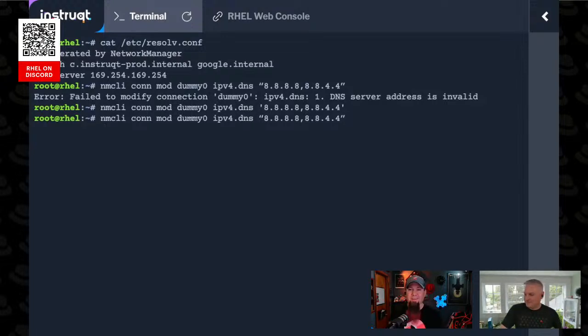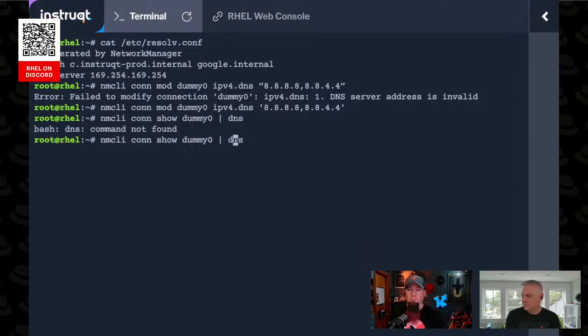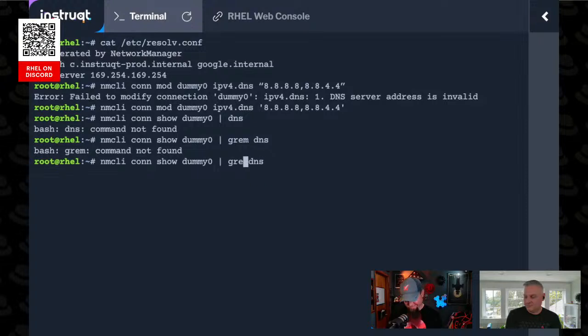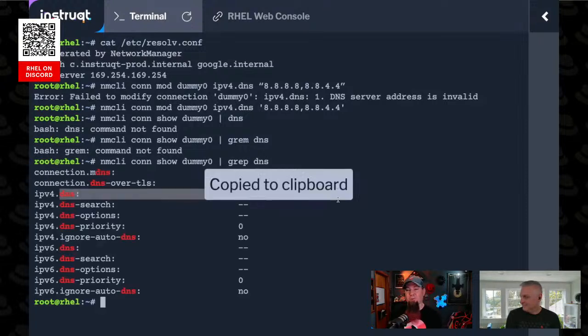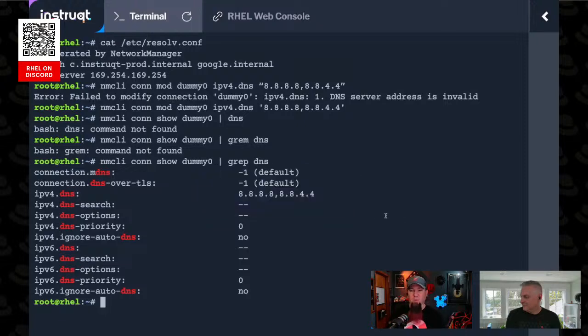So anyway, now if we were to do a con show on dummy0, and we're going to grep for DNS. Nope, I have to put grep in there. DNS is not grep. It's a tough one. All right, so now you see ipv4.dns is in there, and then I just blocked it with a clipboard.